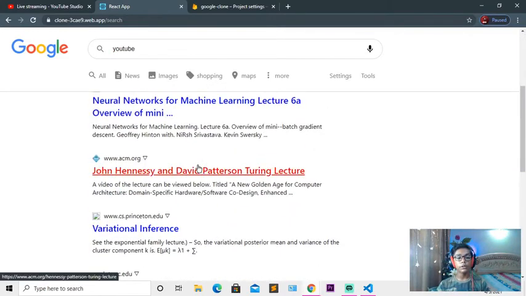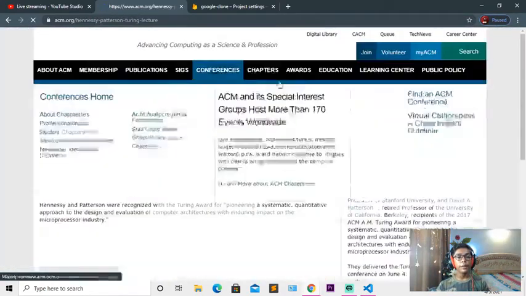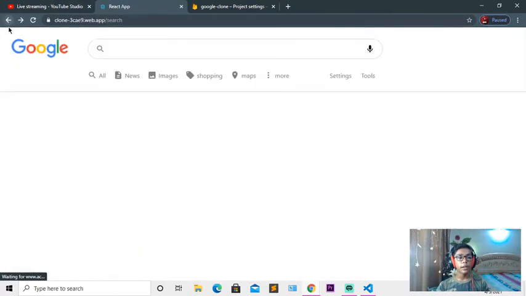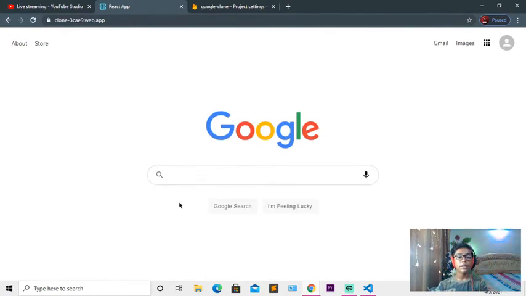You can also use any other link if you want. If I press, you can see everything is coming like that. So like that you can work here. If I don't search and simply press enter, you can see you are at the interface of the Google clone, meaning the front end of it. So till here I hope you understand.